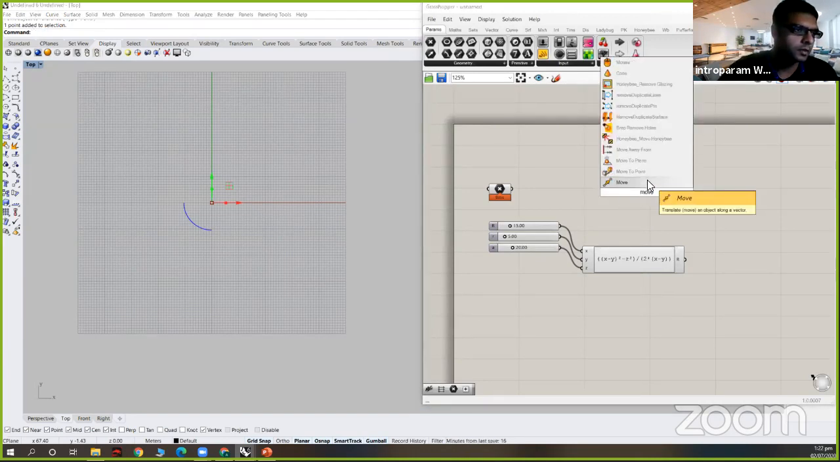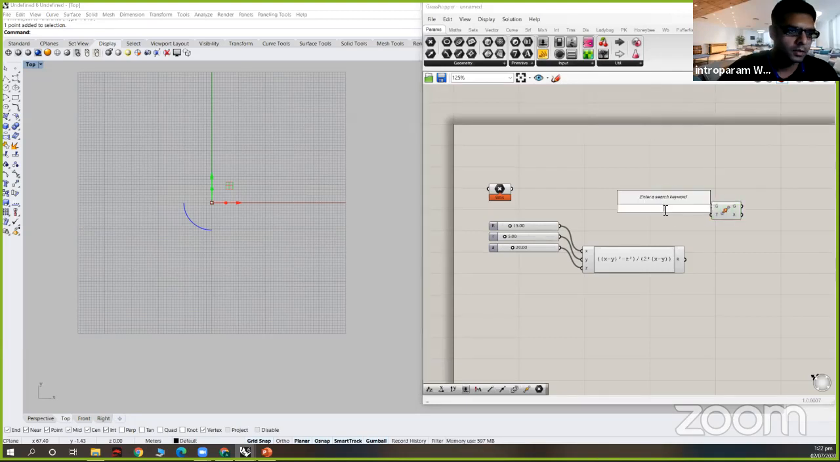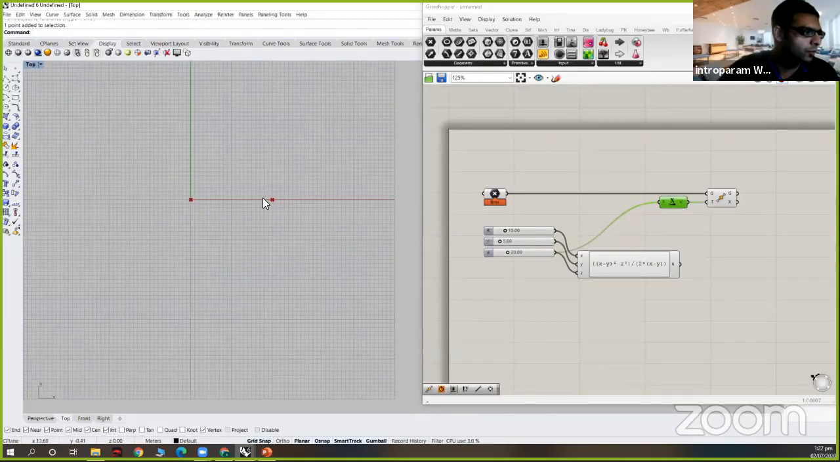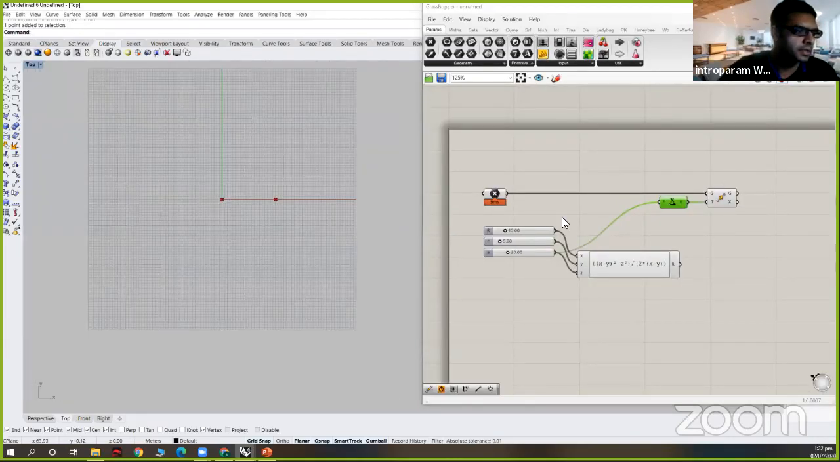move. I want to move it in the x direction, so we get a unit vector x. How far do we want to move it? We've already fed it in as 20. So in move, in the translation vector, put x, and in that component feed in this 20. You'll realize the point has moved on the x-axis by 20 units.